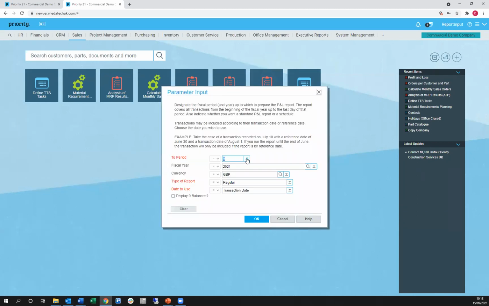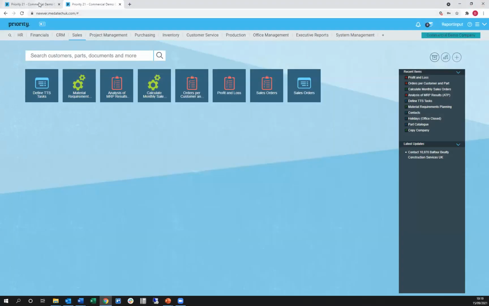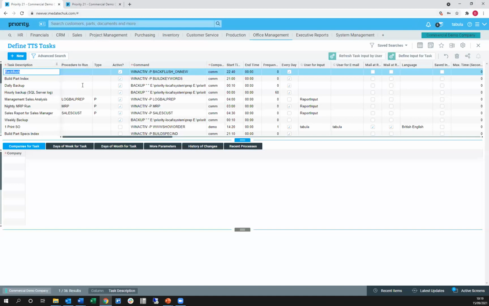So again, on this one, you need to make sure you're happy with the period, the fiscal year, and the other inputs that are here. I am happy with those. We're still in September, so we'll keep it as a nice period. Going to run our profit and loss. And so that's run. So we'll open up the Define TTS Tasks again.